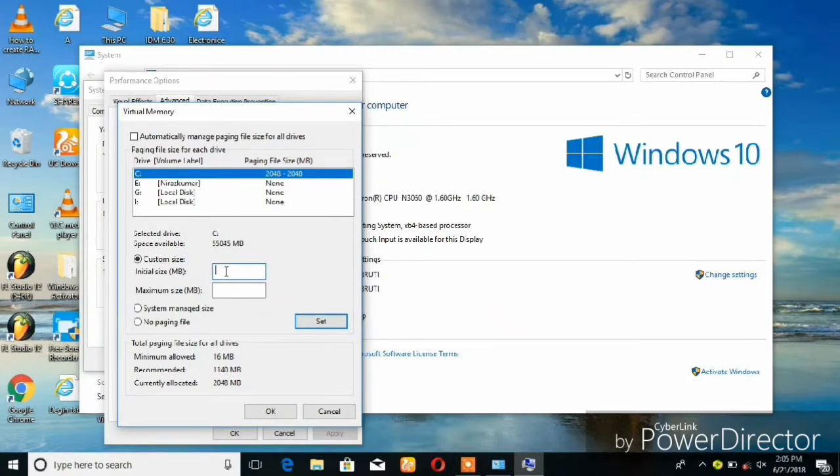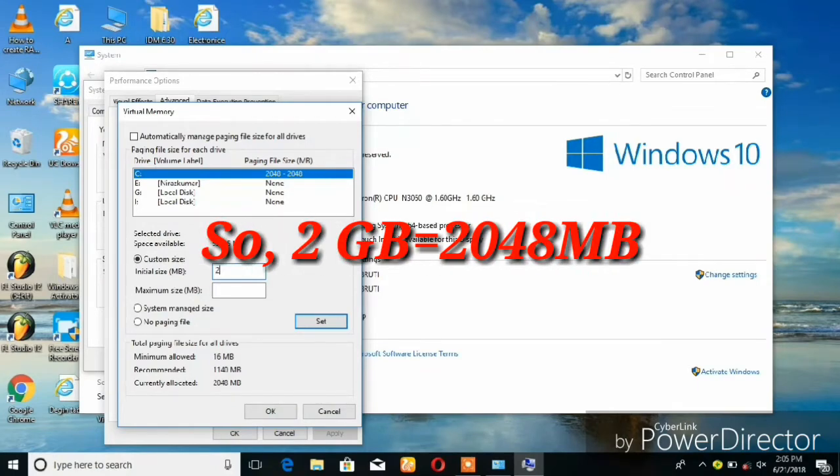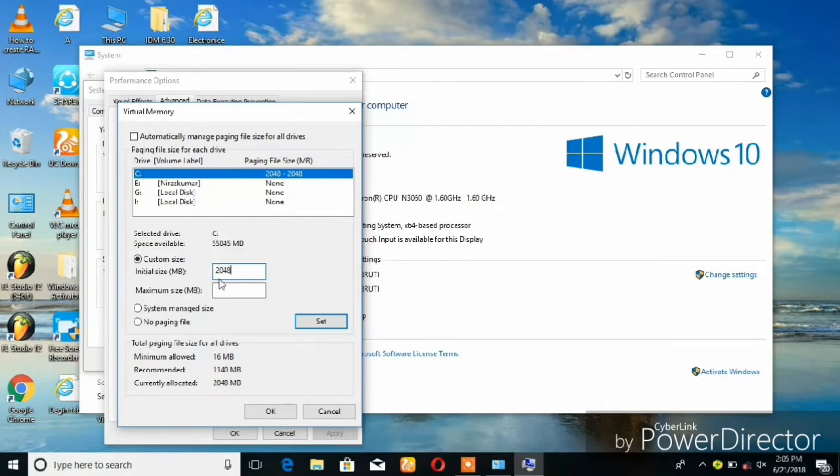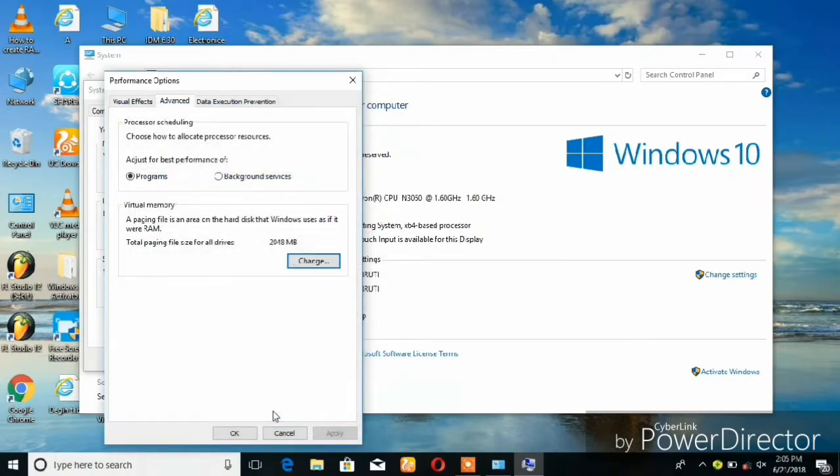Also you have to know that 1 GB equals 1024 MB, and you have to type the value here in MB. So 2 GB equals 2048 MB. I also typed 2048 MB. Then click on Set, then click OK. Again OK.